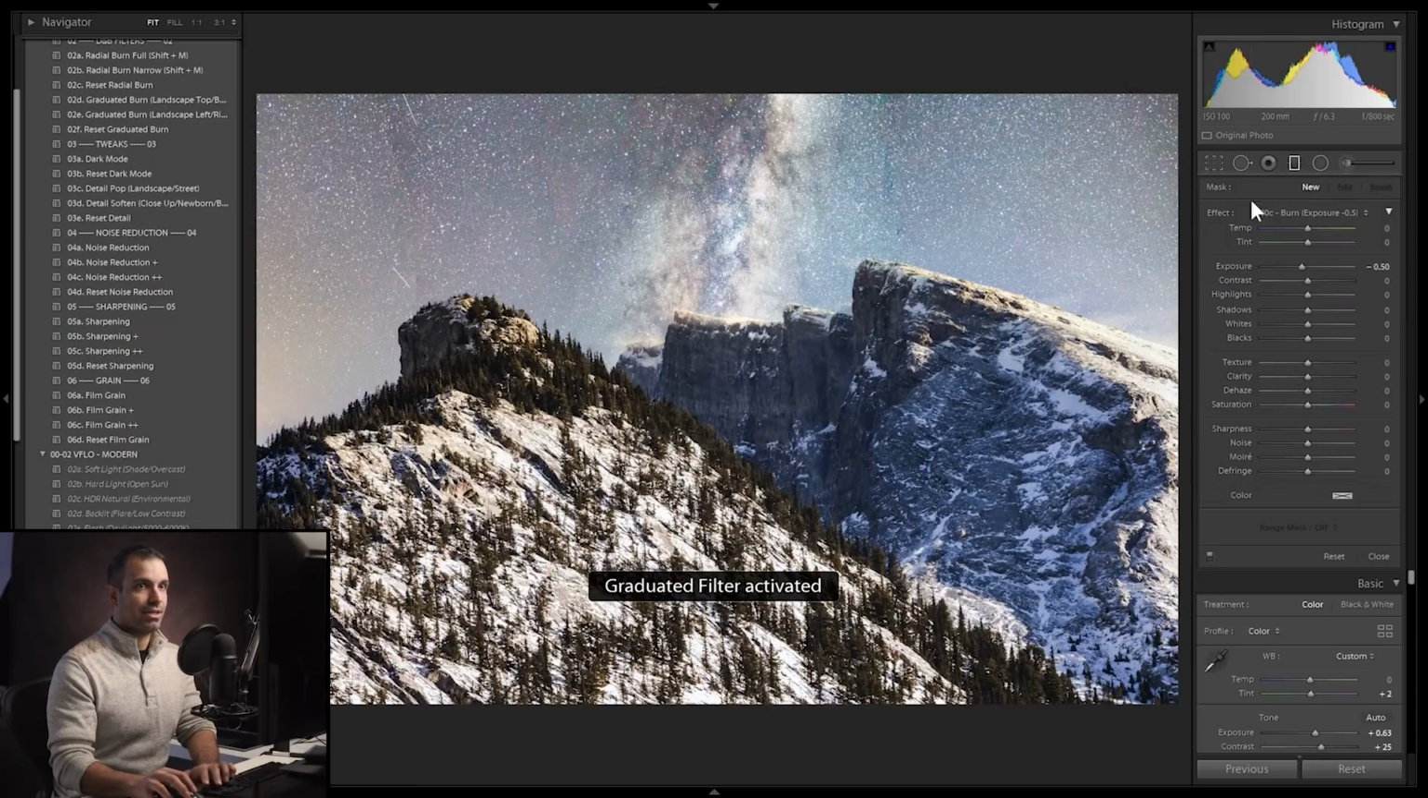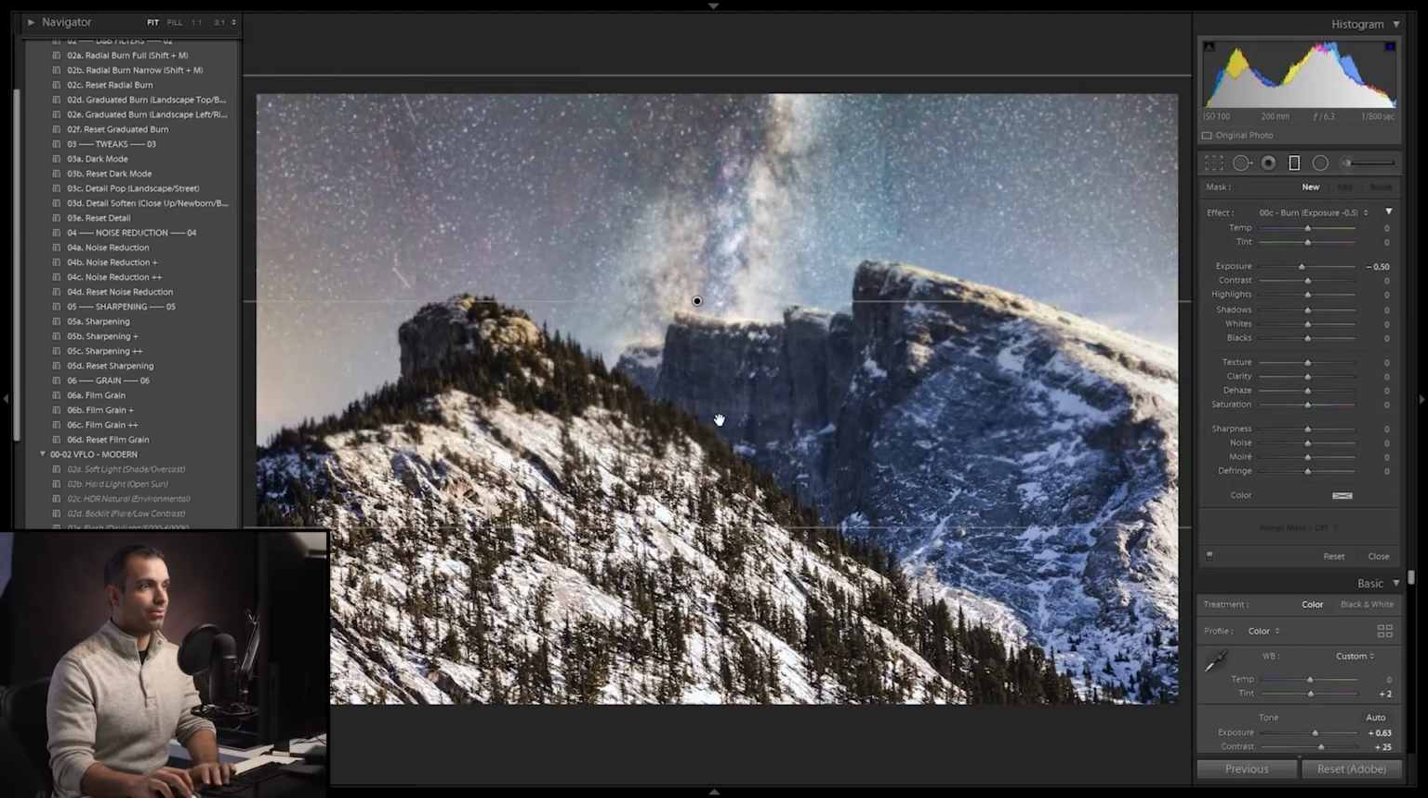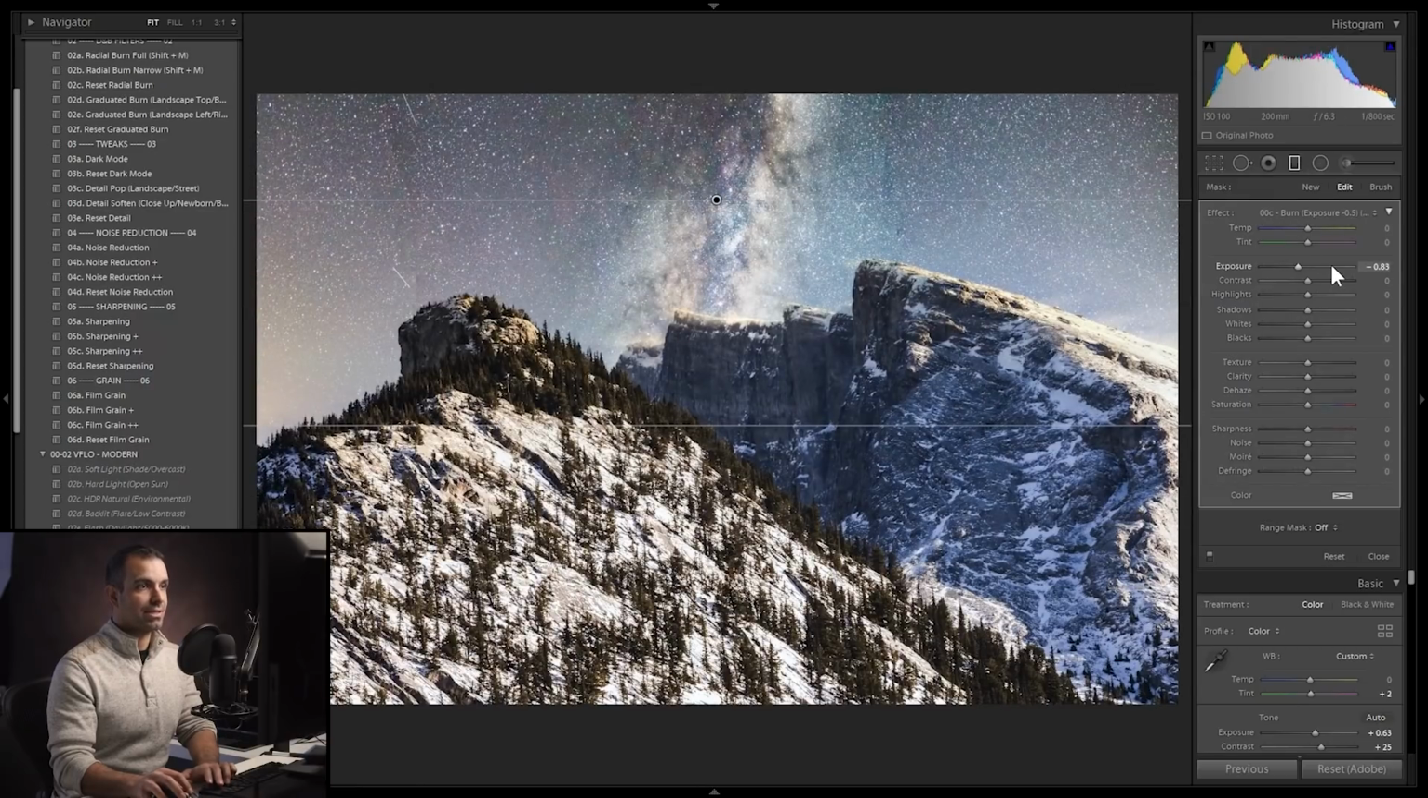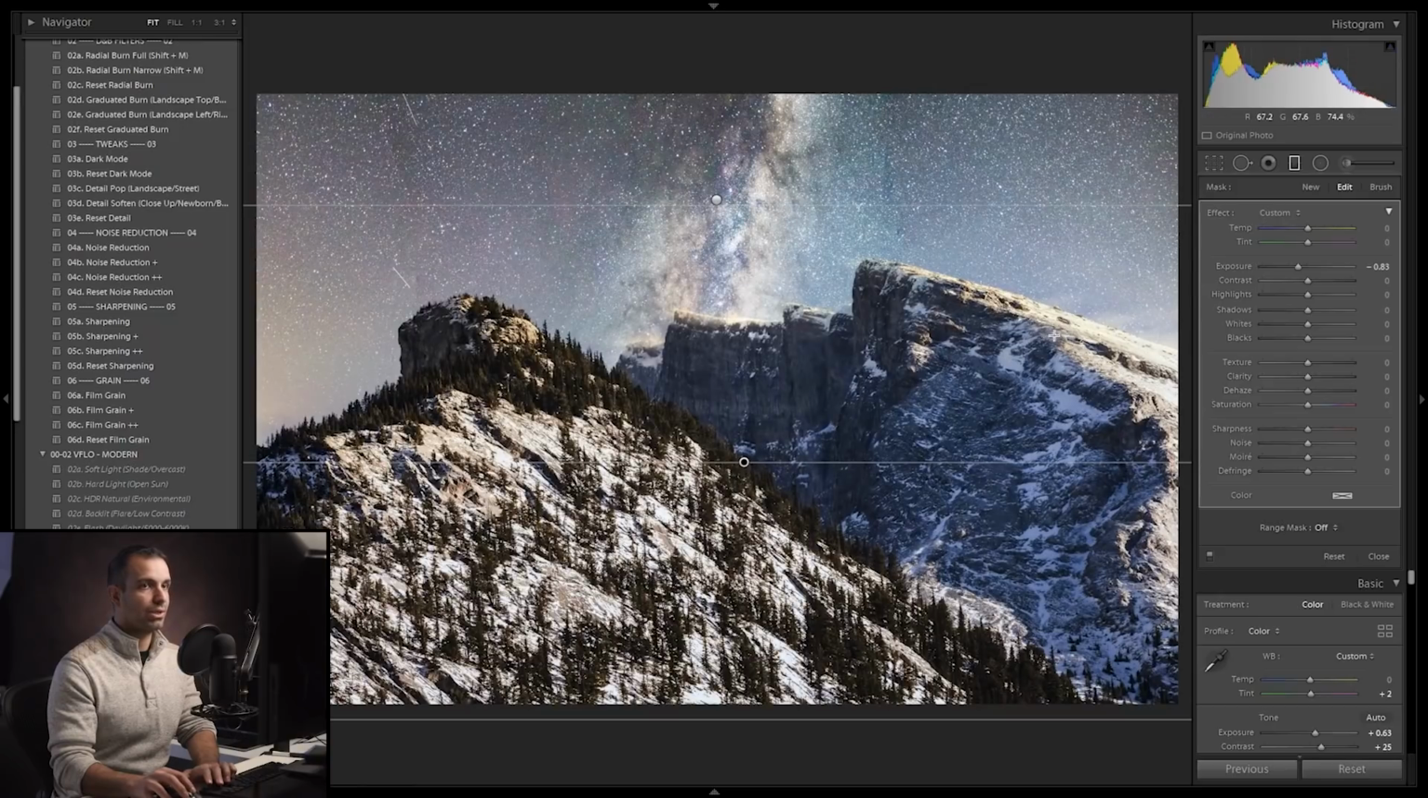Now, from here, I'm gonna go ahead and start grabbing my graduated filter, and we're gonna use this to kind of pull down the top of the sky a little bit. We're gonna also use it to kind of bring down the bottom of the mountain a little bit.